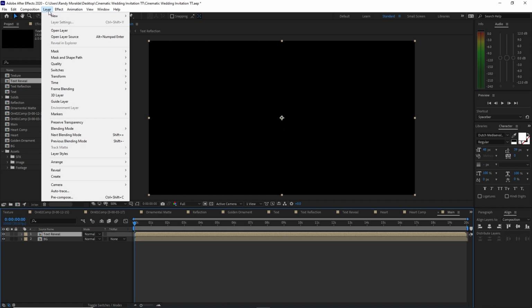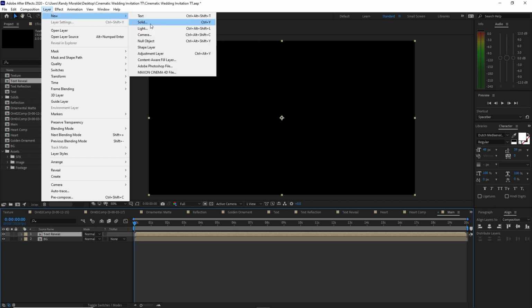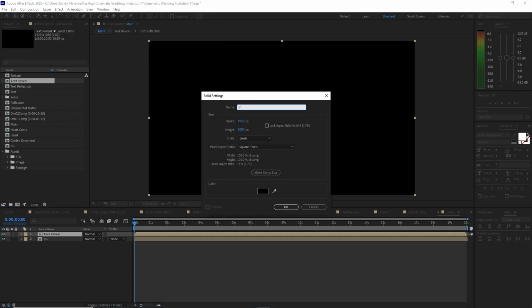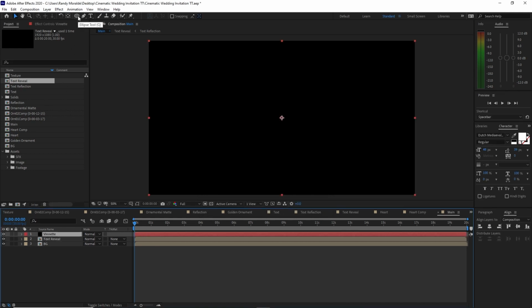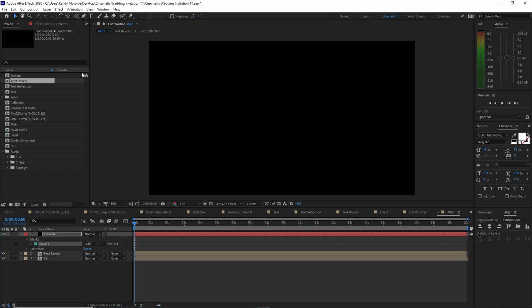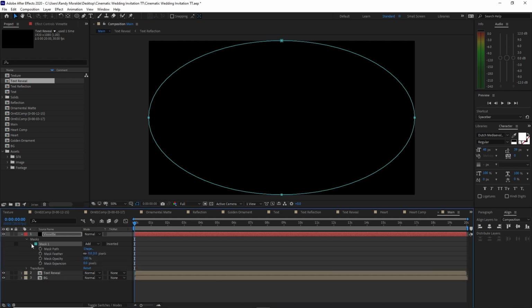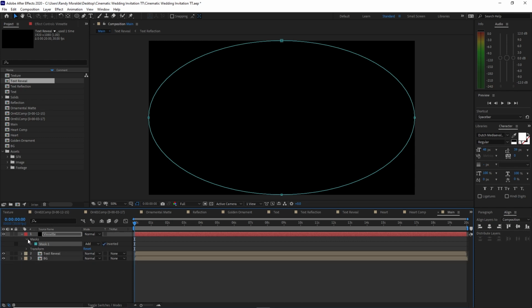Go to layer, create a new solid. Name it vignette. Make it comp size. Click OK. Go to your shape tool, double click it to create a mask. Enable to see the mask, enable this icon. Open the mask, make the feather 150. Check the inverted, then close it.